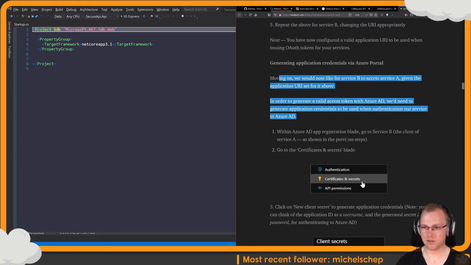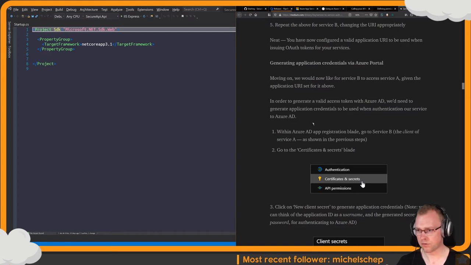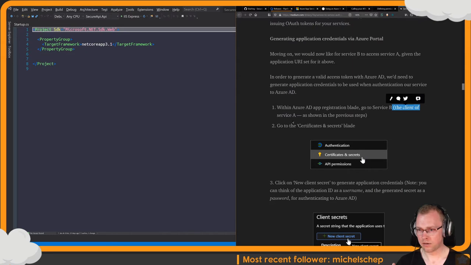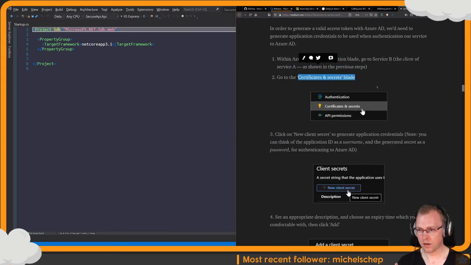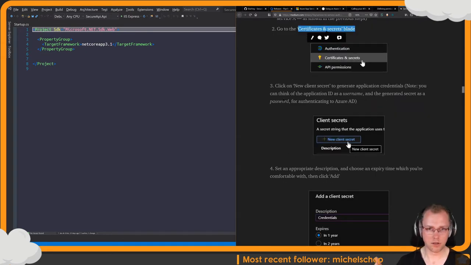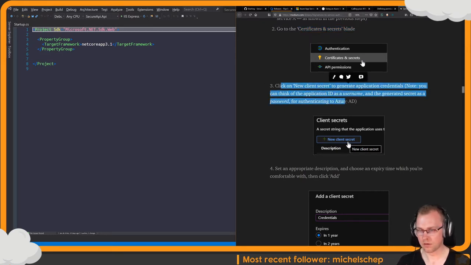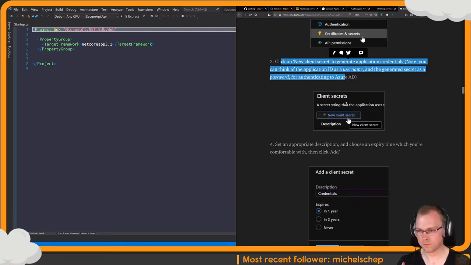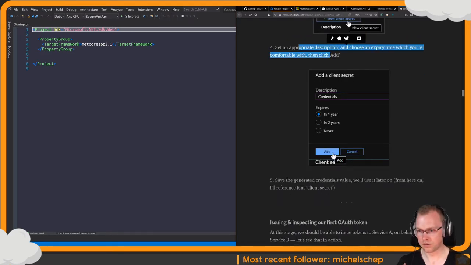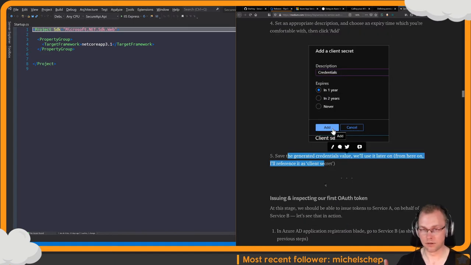Generating application credentials. Also not very necessary, or at least I think it's not necessary, because I'm using managed identities. So let's read real quick. Go to service B, the client of service A, adding secrets. Yeah, this is what you need to do if you're not using managed identities, I assume. So credentials, the secret is something you should hold secret because it's in the name.